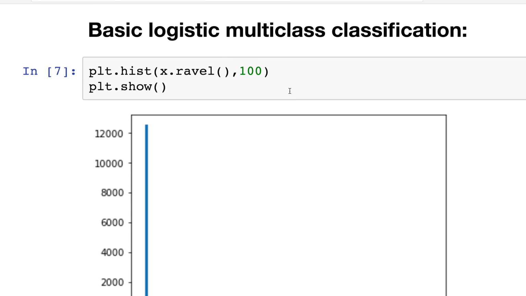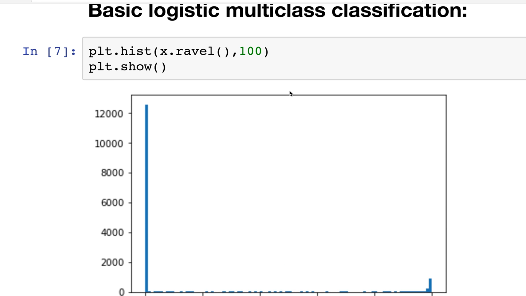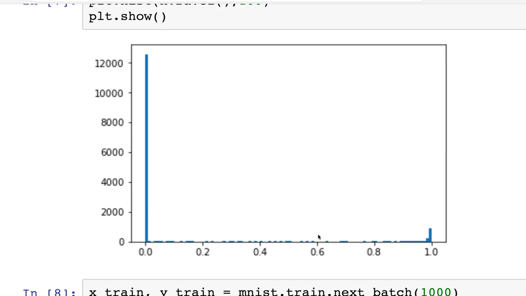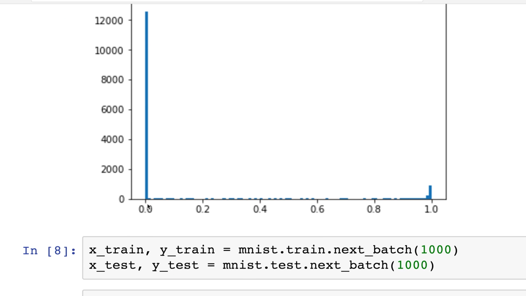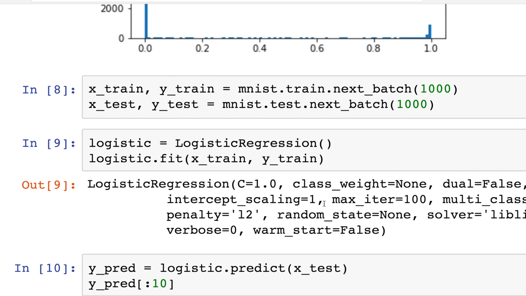Before we move on to the machine learning side of it, looking at the dataset histogram, just notice the values are between 0 and 1. What that means is that they preprocessed, or rather scaled, the image so that the maximum and minimum are between 0 and 1. I've taken a batch of 1,000 as training and testing.